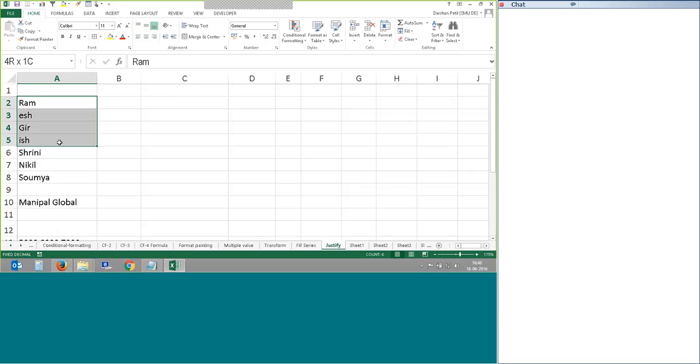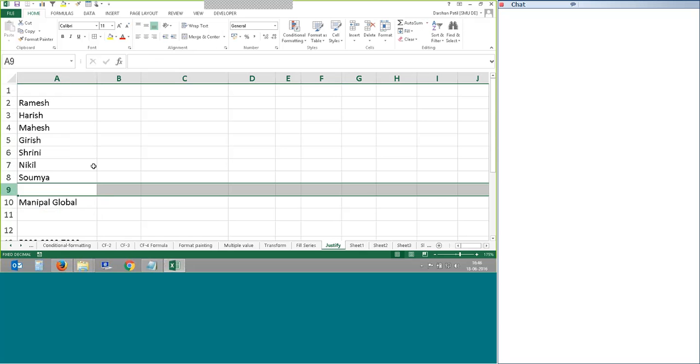Maybe in this order. I'm just doing this because in the last session I used something different. Harish, Mahesh, and say Girish. Okay. Now there are certain names. Maybe I can delete this also in the row.